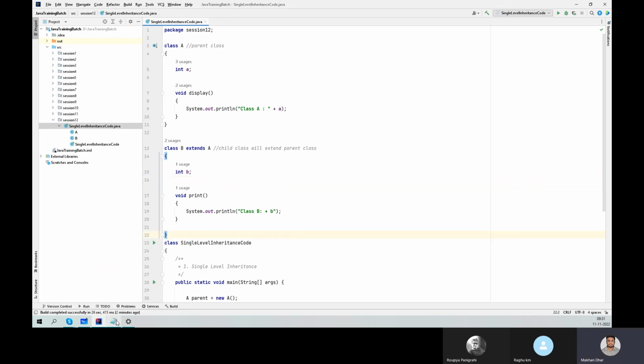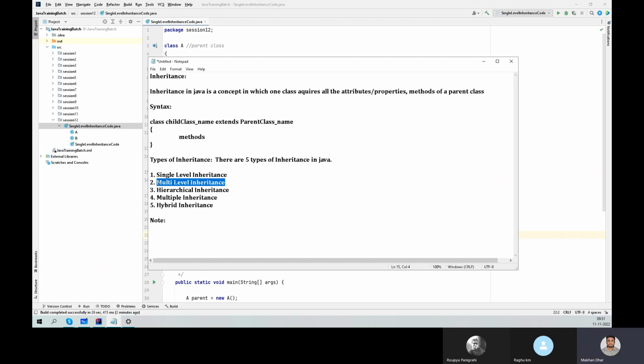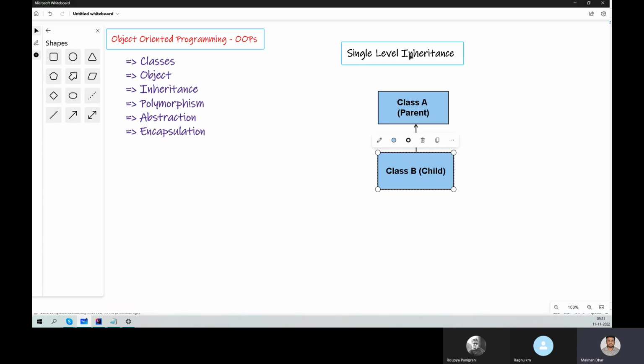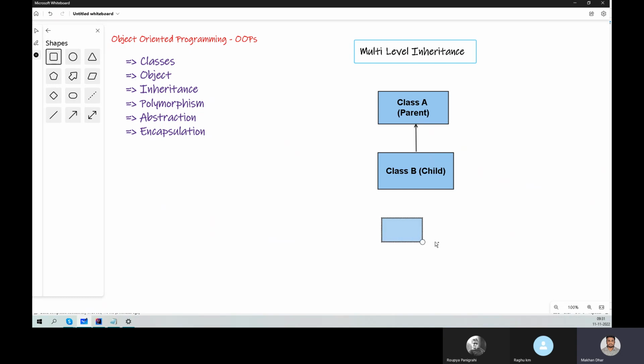Okay, so let's see multi-level inheritance. What is this? We'll just remove this one and see multi-level inheritance. Now we saw there are two classes in the previous inheritance, class A and class B. Now there would be one more class, and this class name is class C. This is also considered a child class, and it can inherit B. So A, B, C.